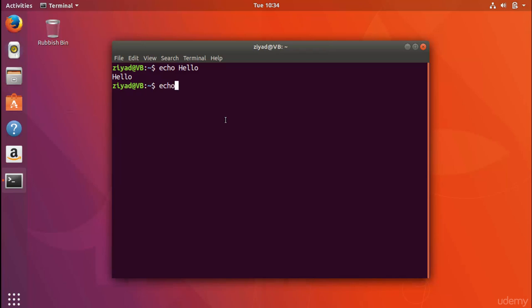Let's try that again, okay? We're going to say echo, then type echo with a load of O's, okay? Then I'm going to press enter, and what comes back is echo. How awesome is that? It's just like a cave.